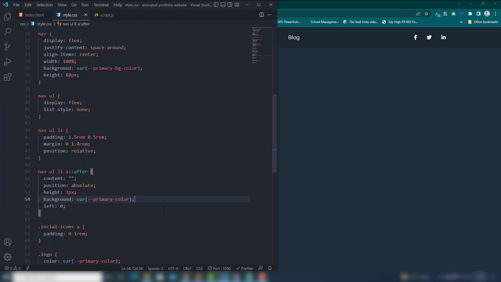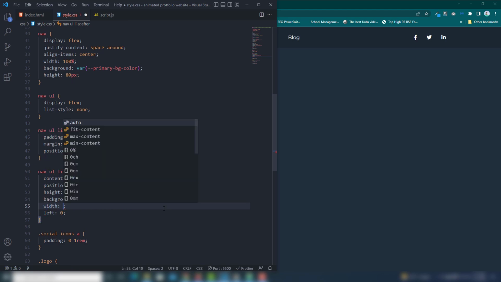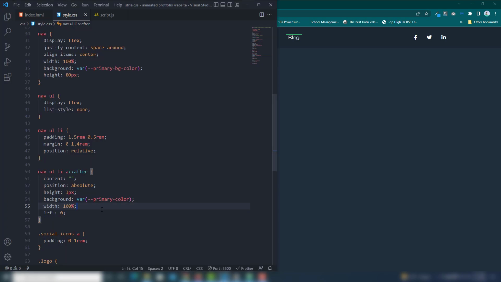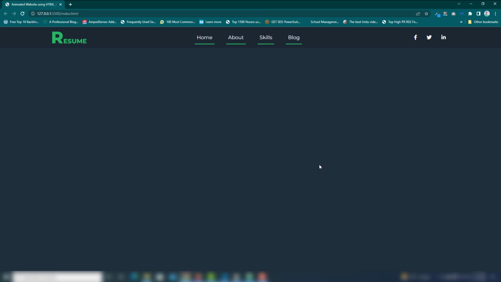And I'm gonna use the width will be 100%. So save. As you can see, I want to move those lines below, so I'm gonna use the position like left 0, and top I'm gonna use will be 60 pixels. So save. As you can see, right.